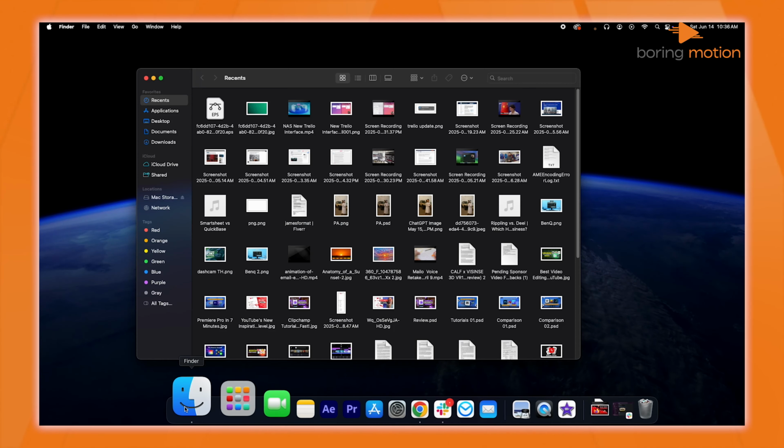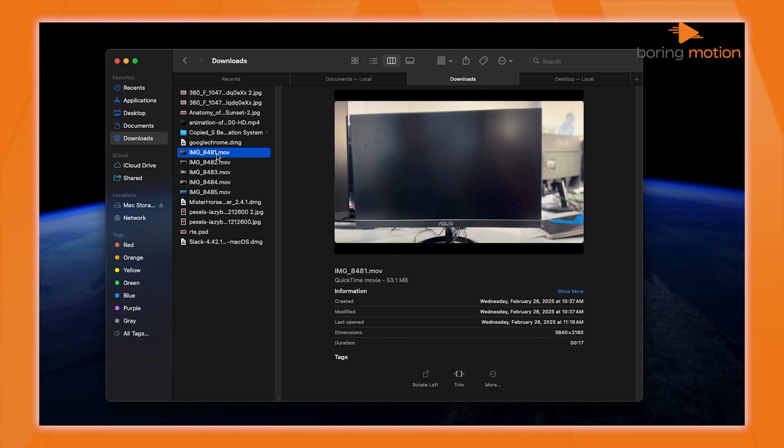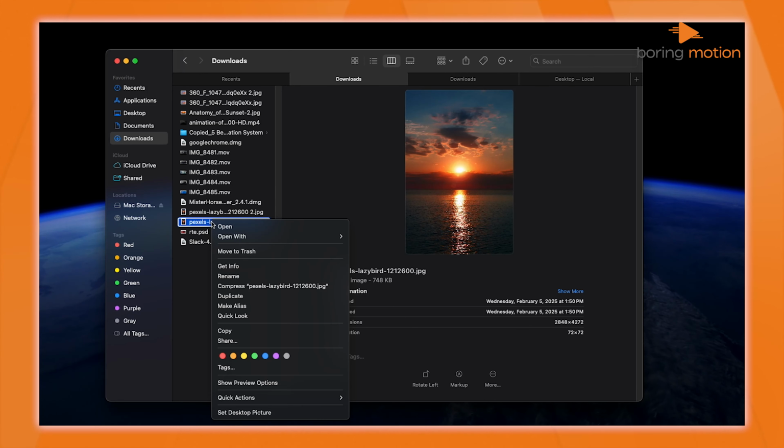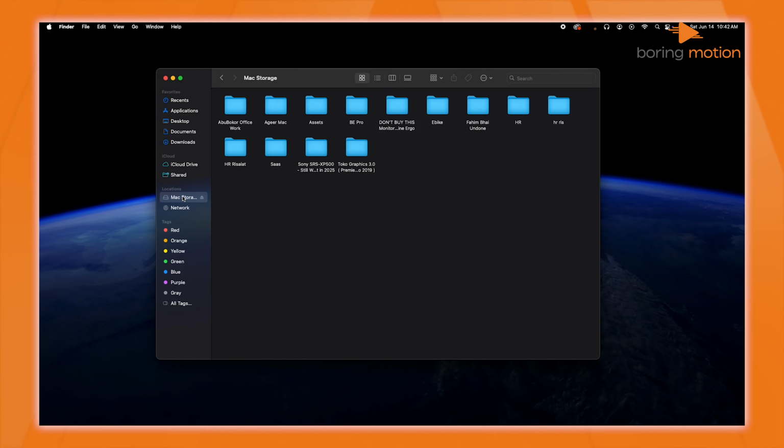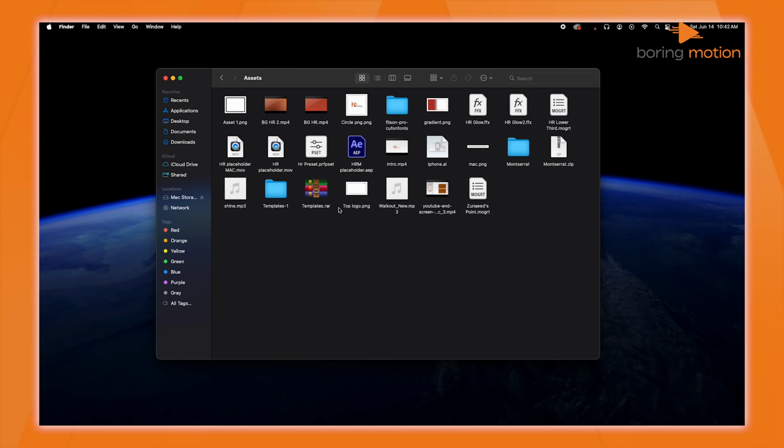macOS uses Finder, which definitely looks cleaner, and it does handle previews well. That's honestly one of our favorite things, but the folder navigation takes more clicks. There's a bit more guesswork, especially when you're just trying to jump around quickly inside a big client folder.